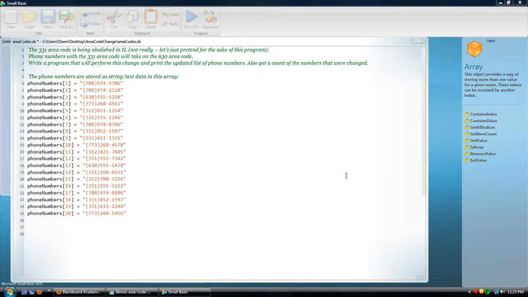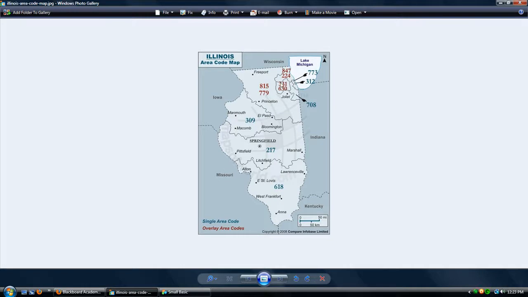Okay, so here we have a list of 20 phone numbers. These are Illinois numbers with various Illinois area codes. And let's pretend that looking at these two area codes, 331 and 630, let's pretend this is not actually the case, but let's say that the 331 area code is being abolished and any numbers that have the 331 area code are going to take on the 630 area code.